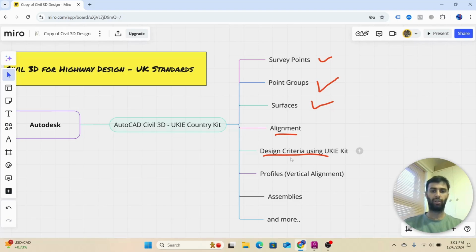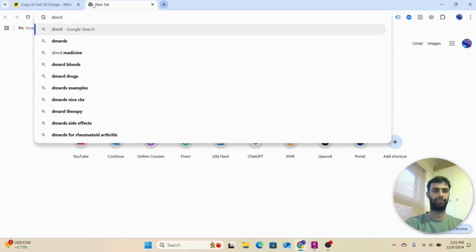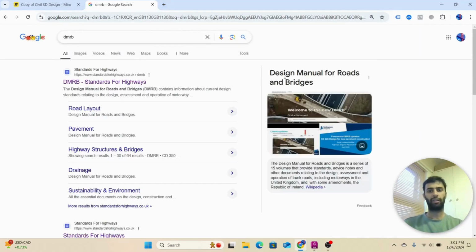What we are going to do, I am going to use the design criteria by the DMRB. The DMRB is the Design Manual for Roads and Bridges for the UK. So I am going to use this design criteria. If you are working in your country, you have to follow your own procedure because you need to get the authorization. You have to get approval from the local authorities. So you have to follow your own country design manuals.